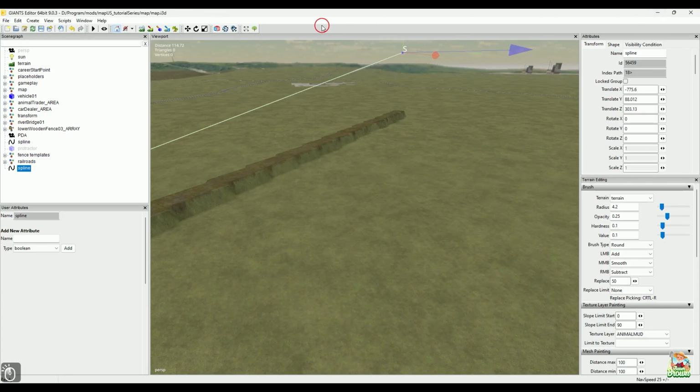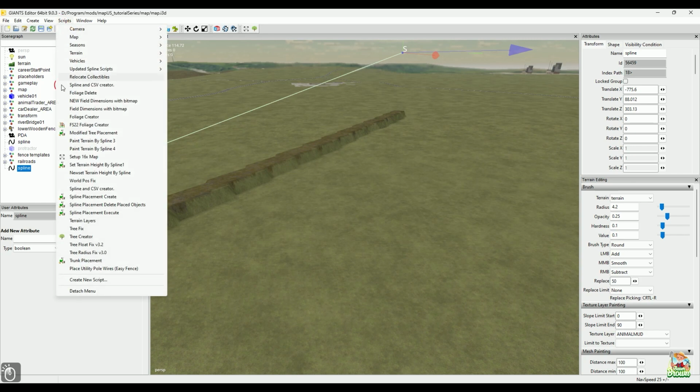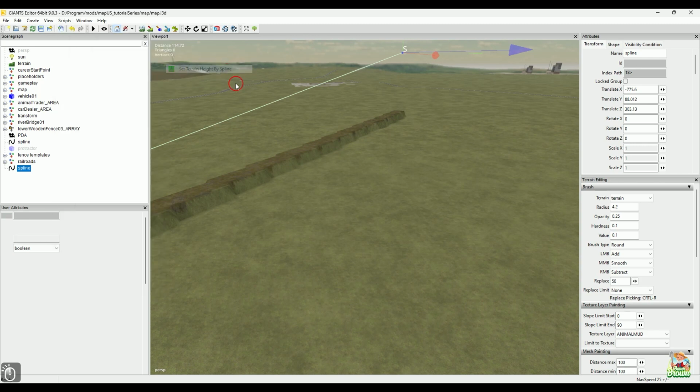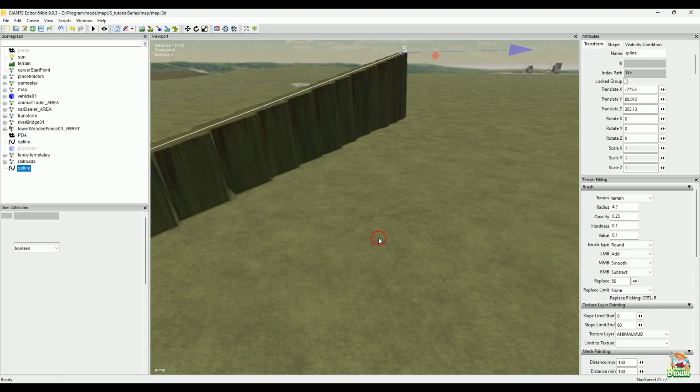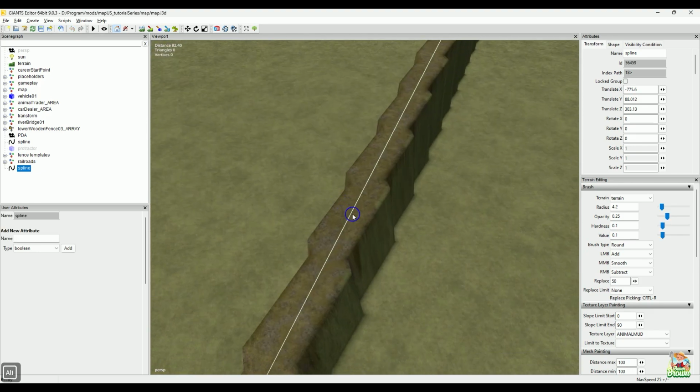All right, get out of there. And if we run that script one more time, we'll get what looks like a kind of like a ramp, right? So let's run that just so you can see what it does really quickly. I'm tired. I'm getting lost here. Let's go to terrain. That's where it's at. Set terrain height by spline. Okay, and there you go. And there's your little rampway.